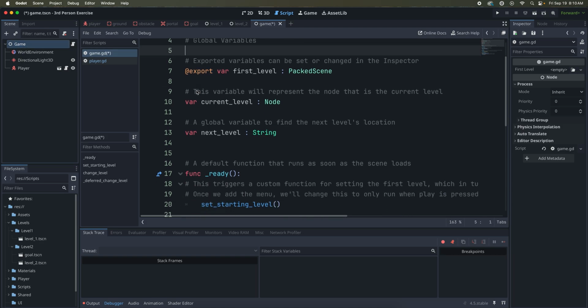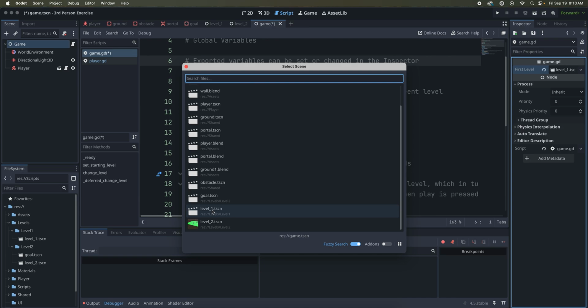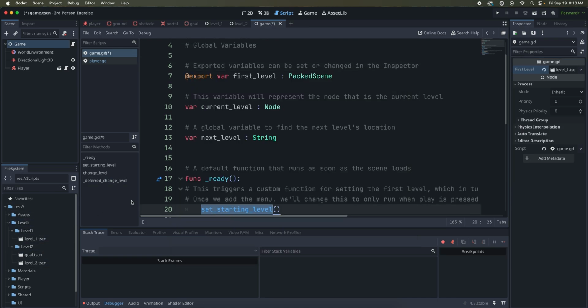Next up, we have the global variables that are accessible throughout the whole script, no matter what function it is. So we have this exported variable, which is actually creating a field for us in the inspector. Whenever something's exported, it'll be available to set or change over in the inspector. And because this is set to a packed scene type, it actually lets me choose the scene that I want to be accessing. I can also drag from the file system and drop. That would work as well. So matter of personal preference there.